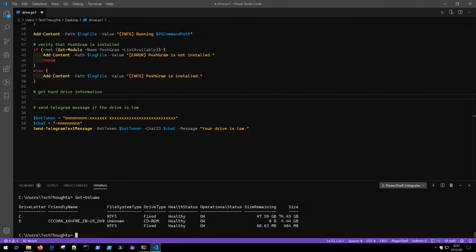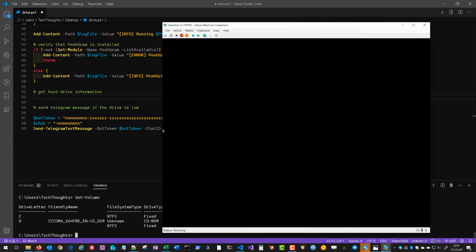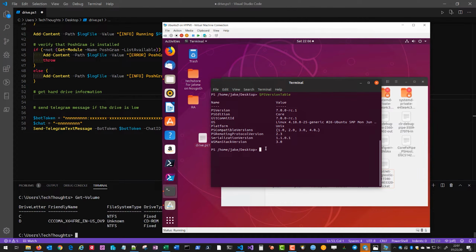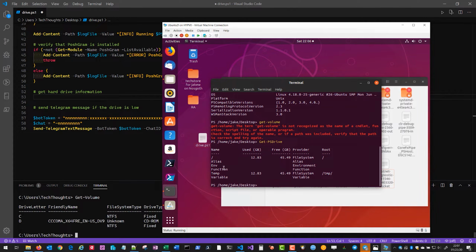But in a Linux device, we don't have that cmdlet. So if we come over here and log in, you'll notice that the Get-Volume command is not available inside Linux. But we do have a Get-PSDrive command. And the Get-PSDrive command does give us some of that similar information about the root file system. So I'm going to have to do different things depending on whether this is Linux versus Windows.